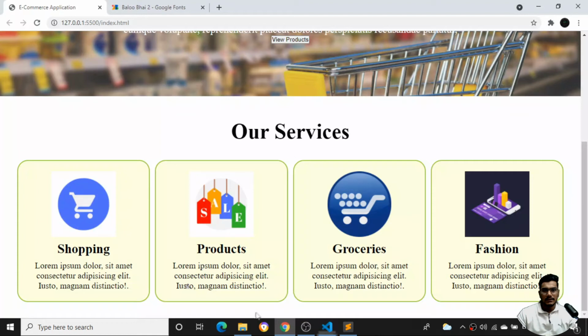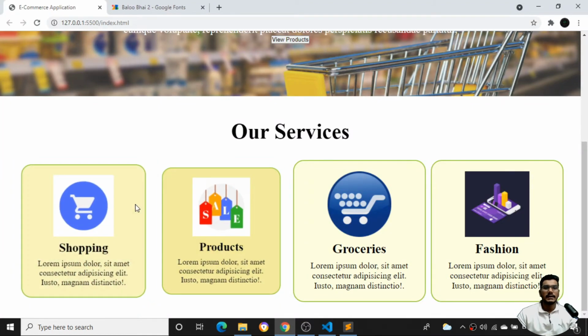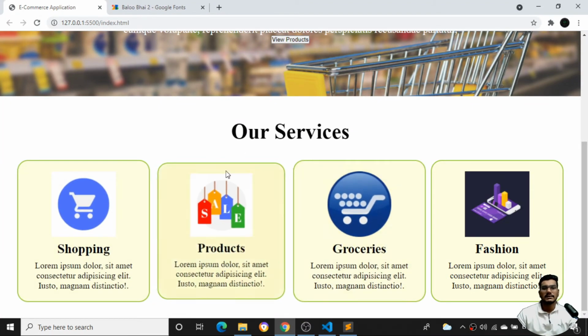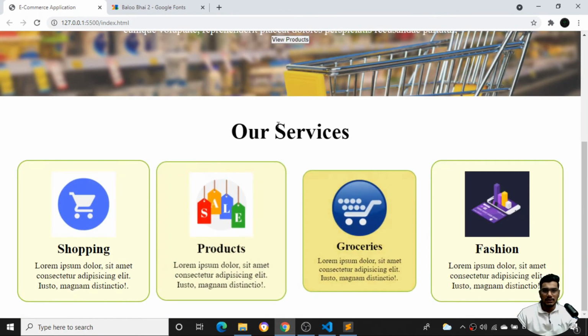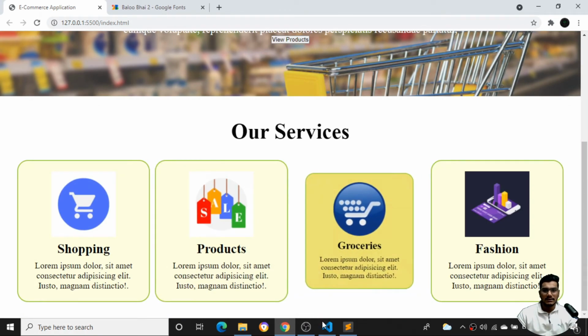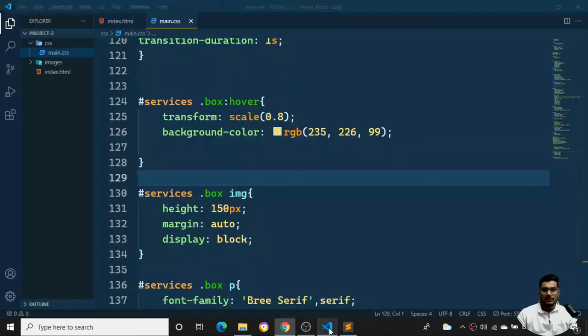So once I save, you can see it has taken a little bit of light yellow, because our theme is everything is yellow. So I'm just keeping it yellowish over here. So this is how we can set it, and our services section has been completed. Now we'll see the product section.